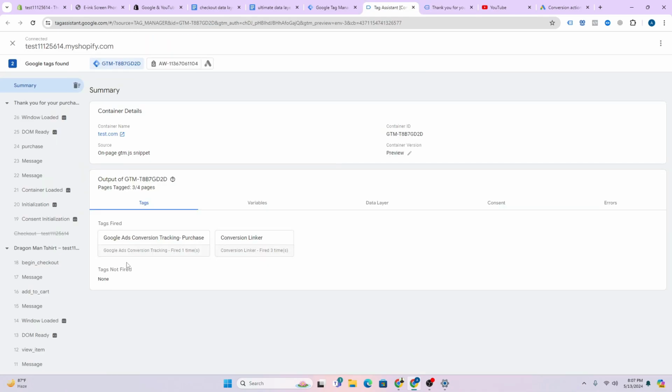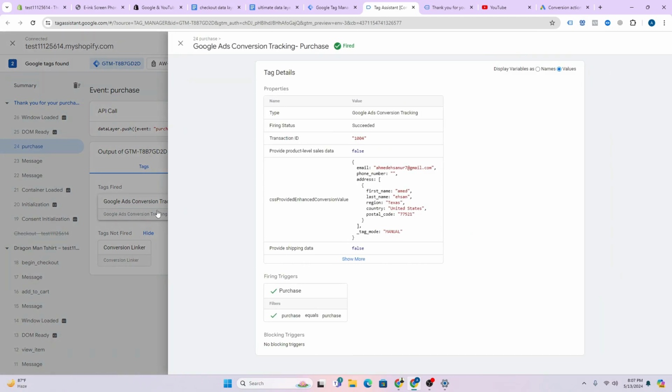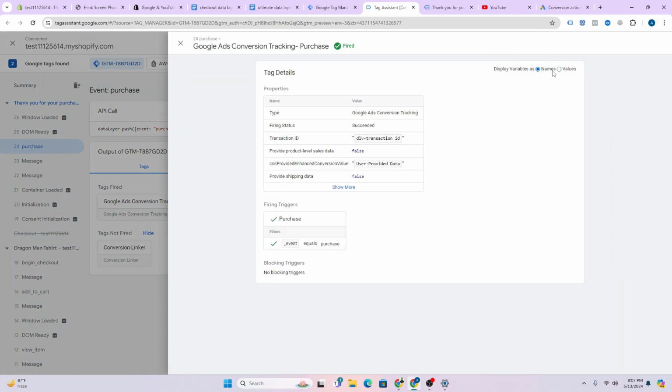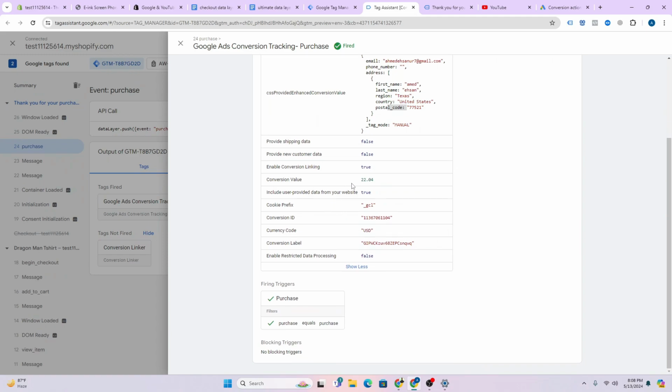Click continue. Here is our conversion firing. Click on the purchase. If I click on our tag, there is a name option, click on the value. Let's check. Here is our transaction ID. Here is our email. Here is all our information like country, postal code. Let's click on show more. Here is our value. Yes, it's working properly.